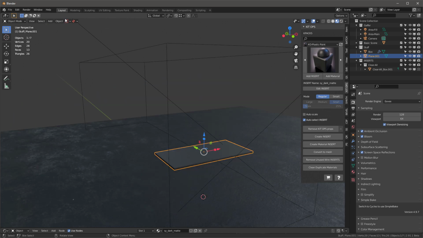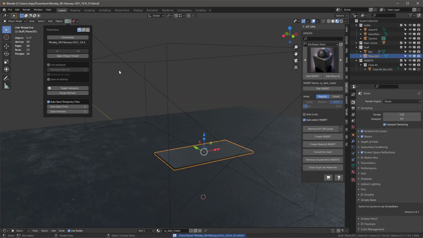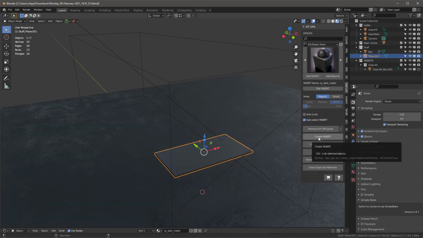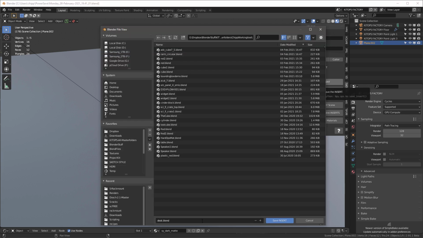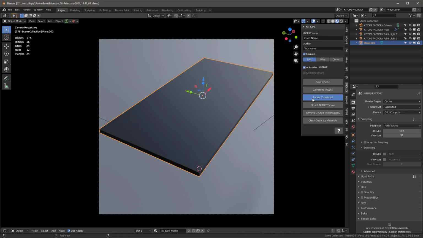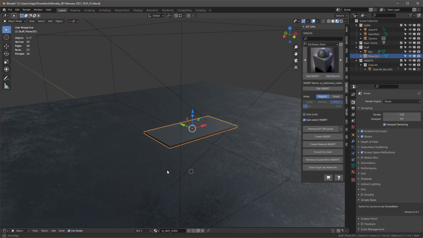And with that said, I always power save first before I leave. Create an insert, and here's our insert. I need to make sure and save the insert, so I'll hit save insert, name it desk, and then render the thumbnail. There we go. And then we'll close the factory scene. And now we're back here, and now I can delete this.